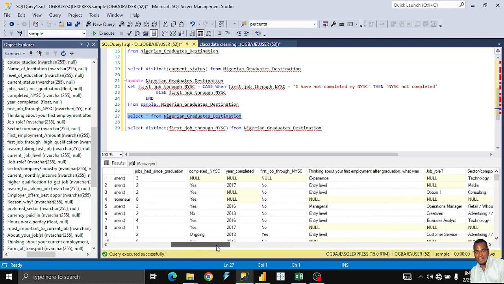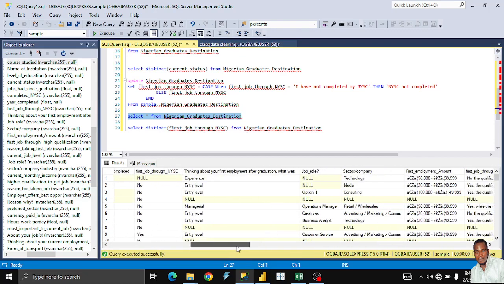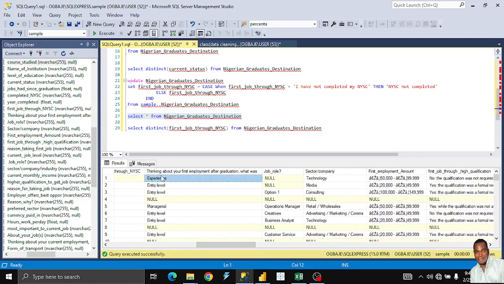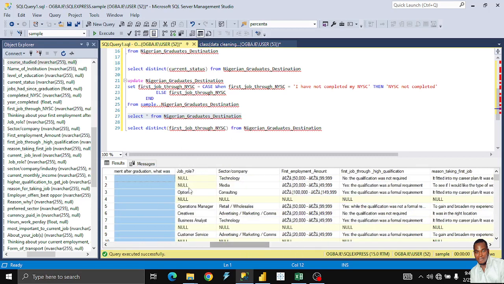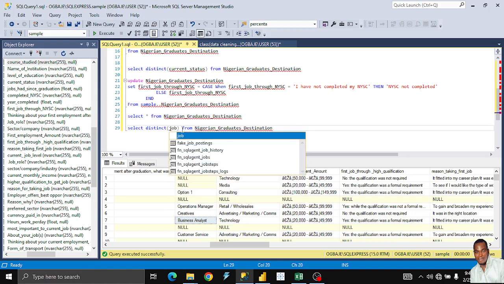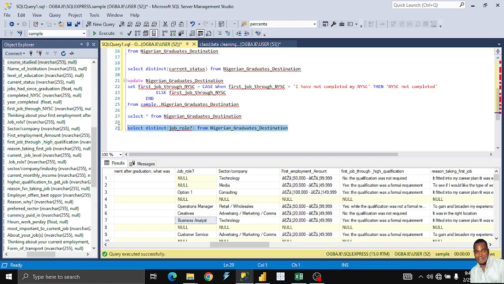So let's go to the next. If you are thinking about your first employment evaluation, what was your experience? The experience is entry level. Here you can just decide, but I know it should be unique. So just do the same thing and you're good to go. Job role. Can we get the job role? These are very significant columns that will help us.